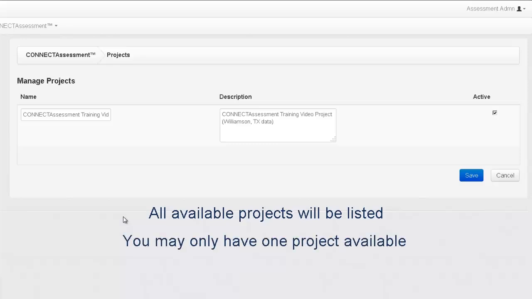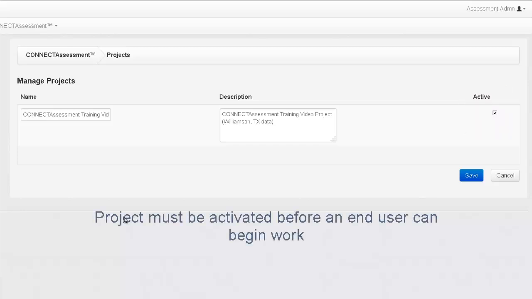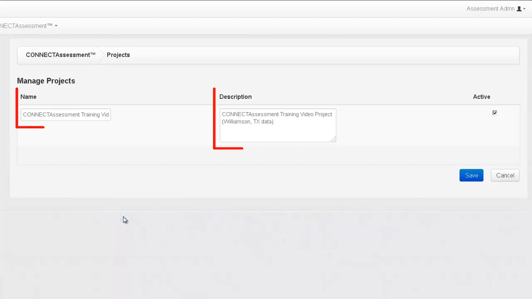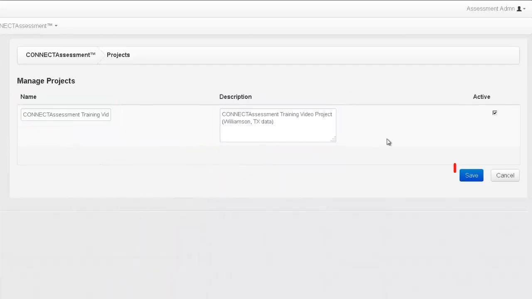To activate the project, place a check mark in the box under the Active column. This may already be done for you on your first project. Before any end users can access the ChangeFinder data, the project must be activated. You will also be able to edit the name or description of the project in the text boxes provided to the left. When all changes are complete, click Save.